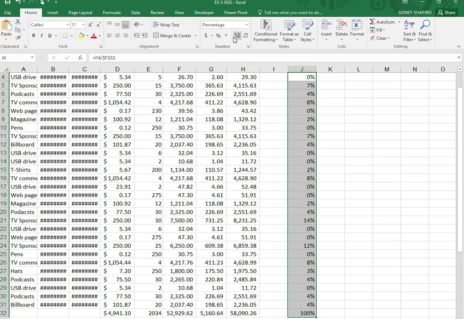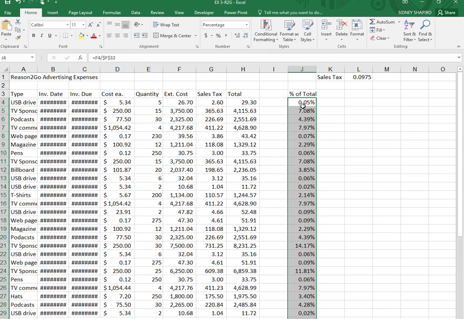And then we're going to increase the decimal places. Okay, so what did that do? It gave us the number and a percentage. And it says percent of total, so this gives us a percentage. And we added 2 more decimals. So if we click it 3 times, we get 3 decimal places.